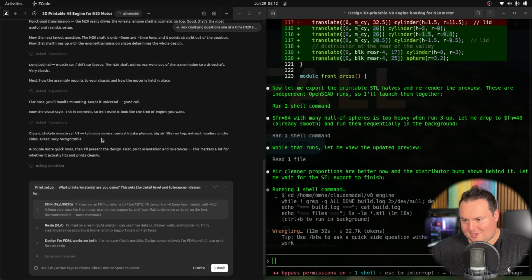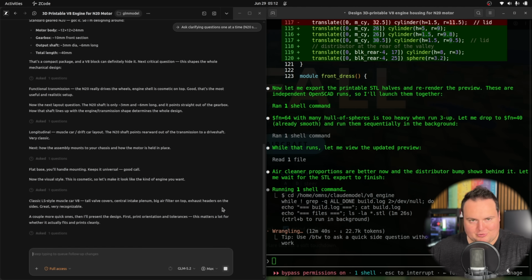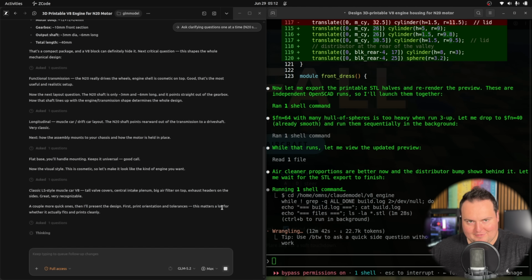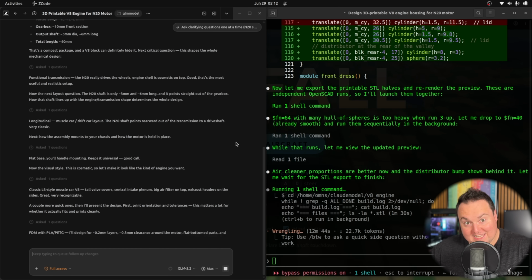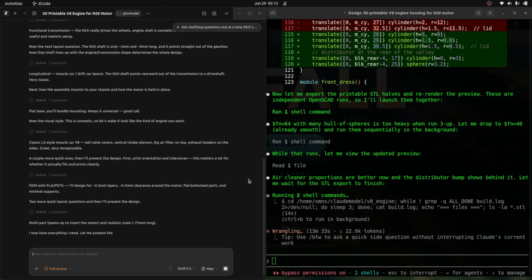Okay, it's asking some additional questions like what style did we want? I just said classic LS style V8. What material are you printing with? Good. So FDM, which is just regular plastic, like your off-the-shelf 3D printer, not a stinky, disgusting resin printer.